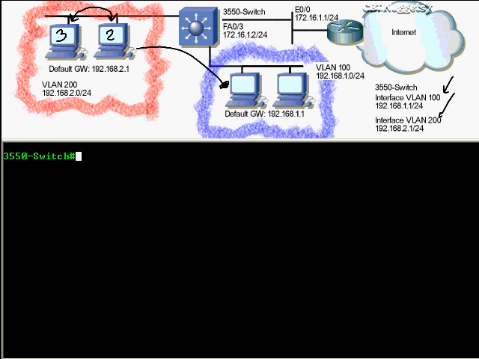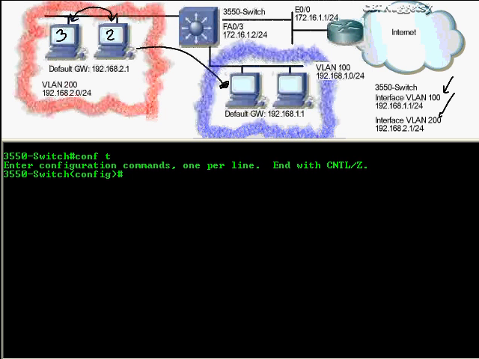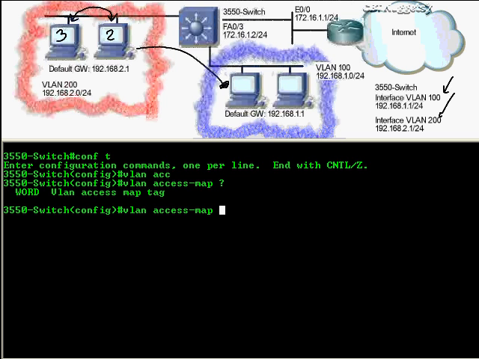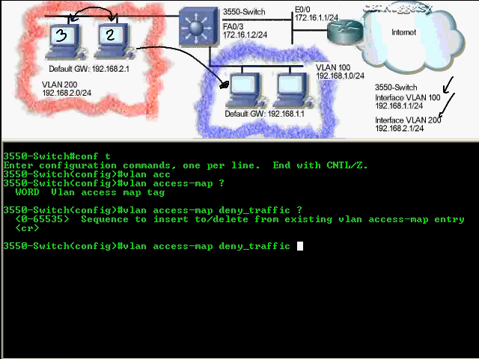Now what I'm going to do is get into global configuration mode, and the command to create a VLAN access map is this: vlan access-map followed by a name. And I'll say deny-traffic. That's my name. Then we can use a sequence number, which is really handy because this allows us to add and remove statements. It's an ordered list, just like an access list, but I can add and remove statements as I need to if I need to modify this list later. So I'll start with sequence number 20. That allows me to enter up to 19 statements before that if I need to.